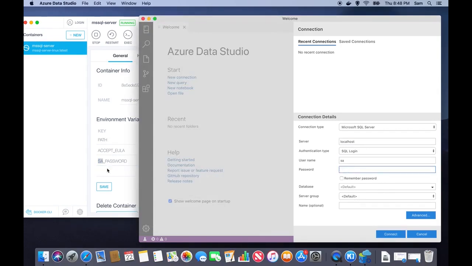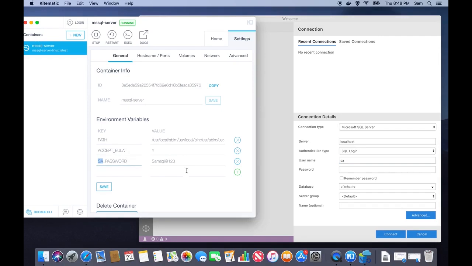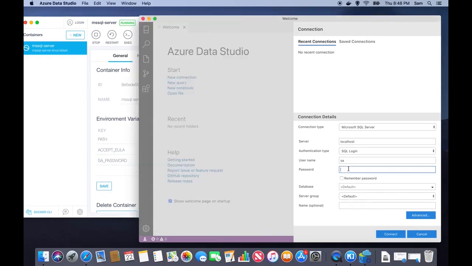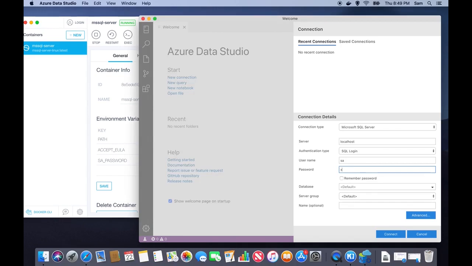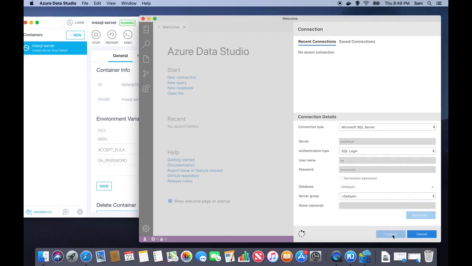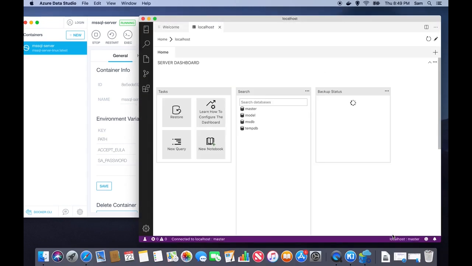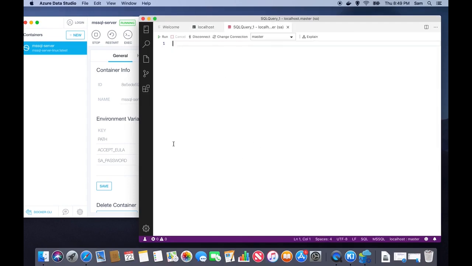Type SA, and for password, just provide the value that you supplied. In my case, it's going to be Sam SQL at 123. Just click connect. Now you can see the 4 system databases that come with the SQL Server. Now just click.